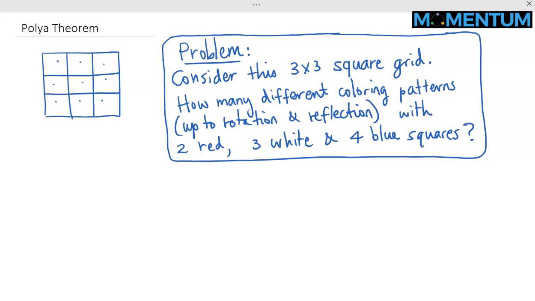So when we say coloring patterns, what we really mean is that we recognize that this shape has a certain symmetry, and we would like to consider two colorings which can be obtained from each other by a simple rotation or a reflection as the same coloring. So we don't want to overcount this thing, right?